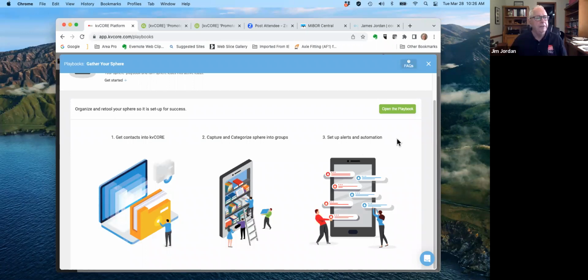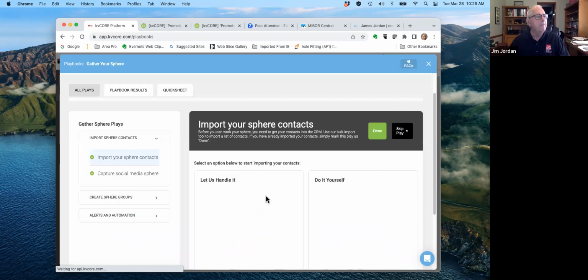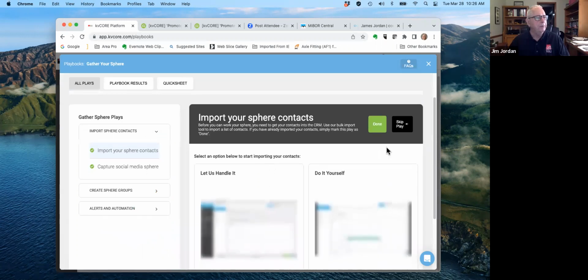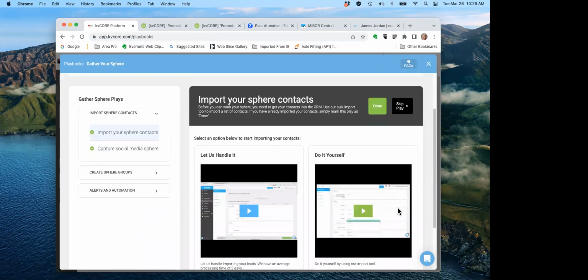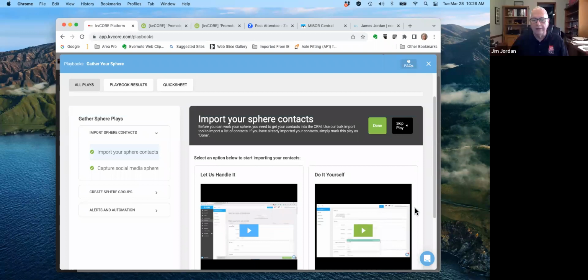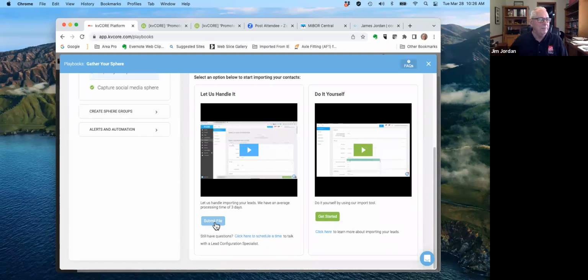And then the final thing is it sets up alerts and automation for you, so that you're automating your follow-up. Again, to open this playbook, you just click up here and it's going to open your playbook. It starts out with 2 options: let us handle it or do it yourself. This is importing your sphere contacts. Before you can work with your sphere, you have to have one, and this helps you get that. You can submit a file and they'll do it for you, or you can get started.